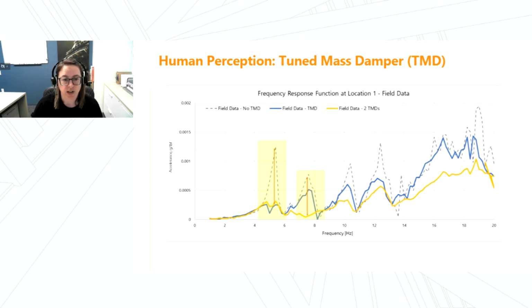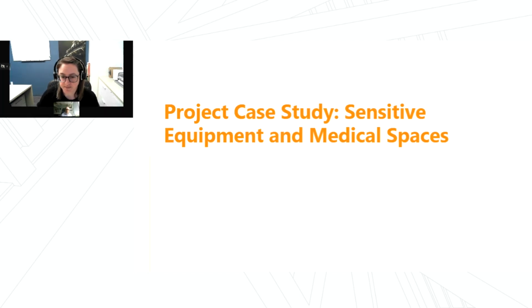For our project, we ended up installing 2 tuned mass dampers, tuned to the first 2 frequencies of the floor. And this worked out great. The tenants aren't complaining anymore. We ended up monitoring the floor for a couple weeks to make sure that we were getting consistent damping of the floor throughout different workers using the space. And the clients were happy. So I'll send it over to Rich for a few more case studies.